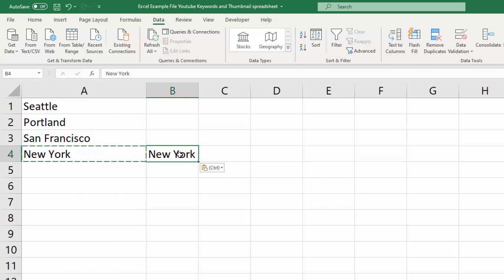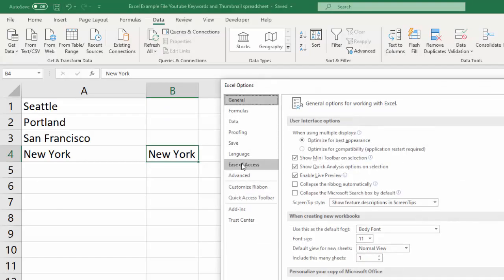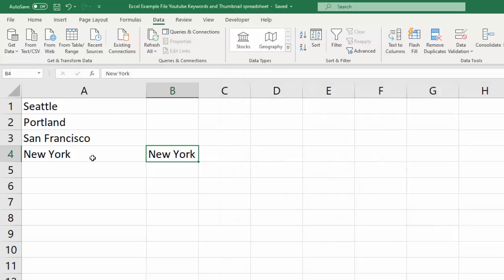And probably the most significant one I can think of is when you save something. When you click on Save, it'll make a sound to indicate that you've done it, which could be helpful. It could also be really annoying if you're making a lot of noise and bugging your cubicle mate, but that's how you turn it on. Of course, if you need to turn that back off, then you go to Options, Ease of Access, and just click there and say OK, and you're good to go.